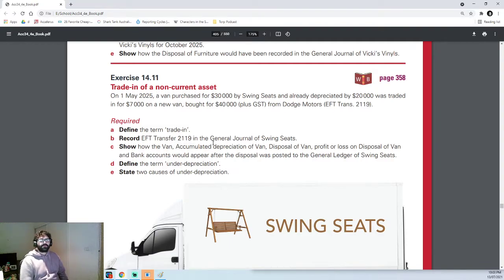EFT transaction 2119. So a few things to note here. It's the start of the month, on the 1st of May, so every transaction happens on the 1st of May. We had $30,000 in the van. It was depreciated $20,000 and we got $7,000 for it. That tells us automatically there is a $3,000 loss, because the carrying amount was $10,000 and we only got $7,000 for it. So that's going to play a part. We also purchased a new van for $40,000, which incurs $4,000 GST. So that's what we're going to base all our information on.